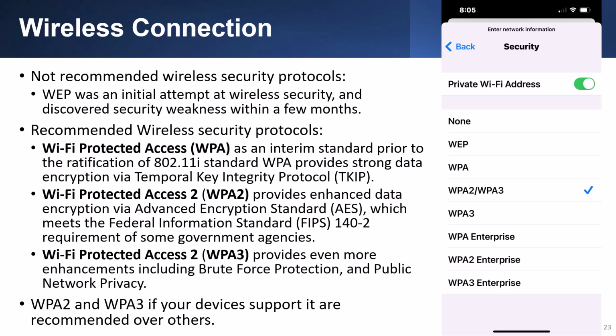Recommended wireless security protocols used today include Wi-Fi Protected Access, or WPA, as an interim standard prior to the ratification of the 802.11i standard. WPA provides strong data encryption via Temporal Key Integrity Protocol, or TKIP.